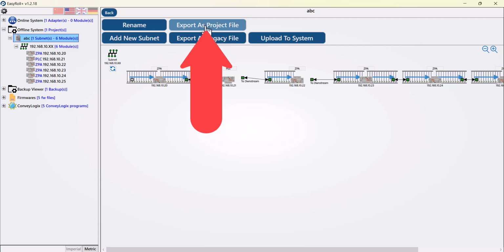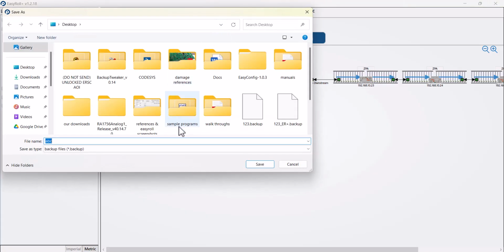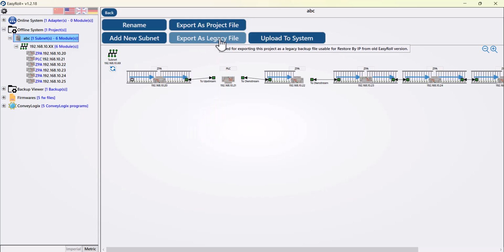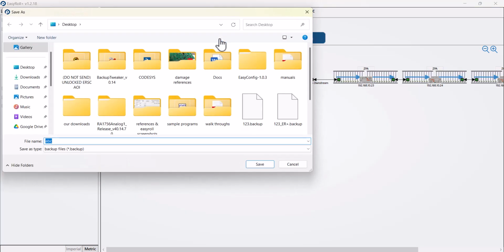We can also export as project file. This exports this project as an EasyRoll Plus backup. EasyRoll Plus backups are different than old EasyRoll backups, so it may be helpful to note that this is for EasyRoll Plus. Save. We can also export as legacy file, and this exports it as a backup that's compatible with old EasyRoll. This may be helpful with customers with restricted network access who can't update software readily. So we'll export as legacy file, and I'll name this one Old EasyRoll.